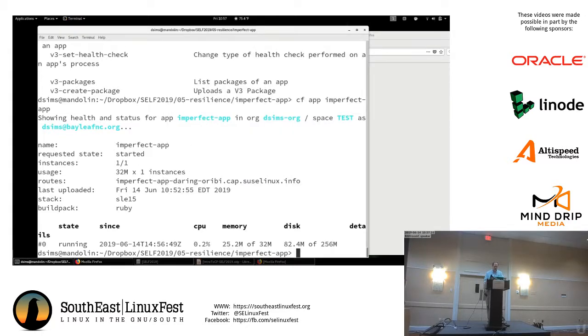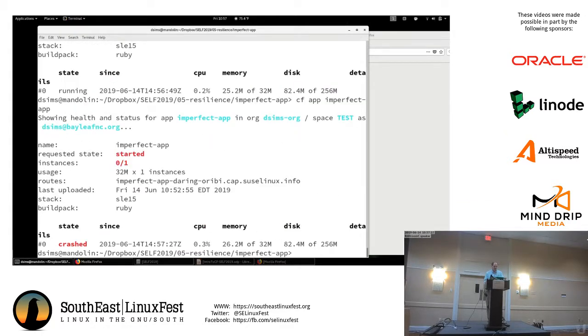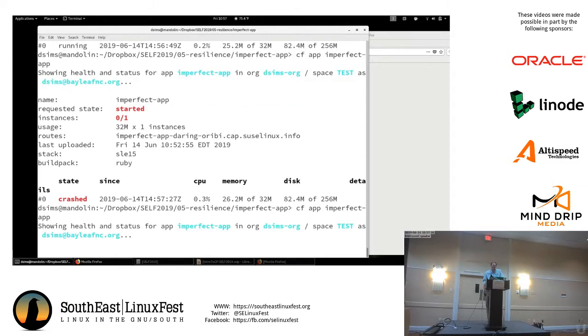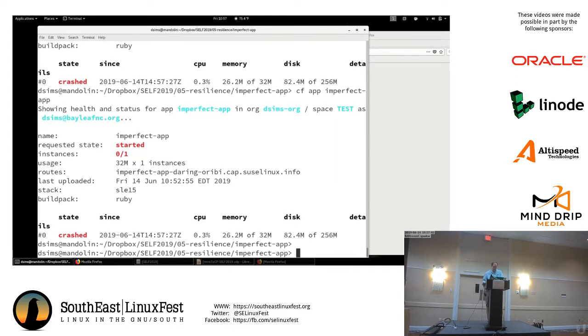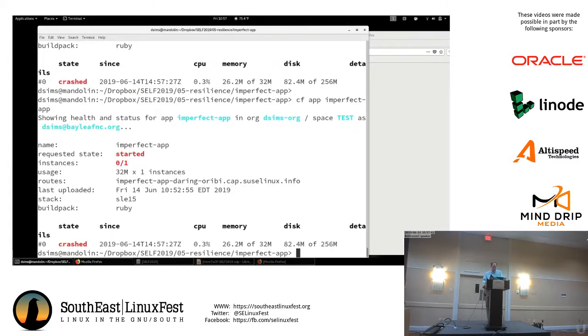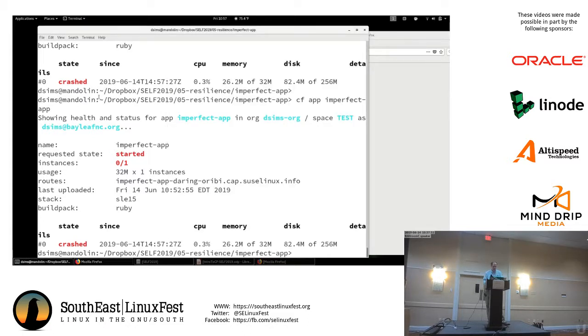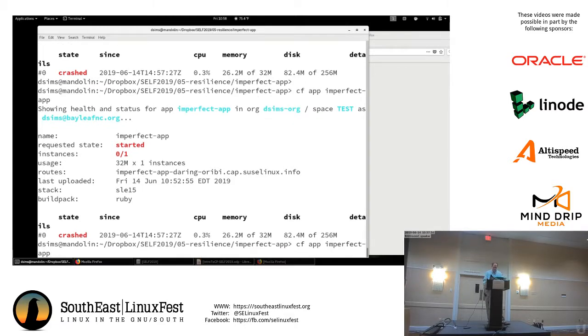Let me crash him, and I'll see if I can catch him actually starting. Yes, I did catch him. He's crashed. I'm not normally that fast that I can actually see. But if I try him again, I bet I'll find that he's still crashed. And he stayed crashed. My demo has failed, and I don't know why.